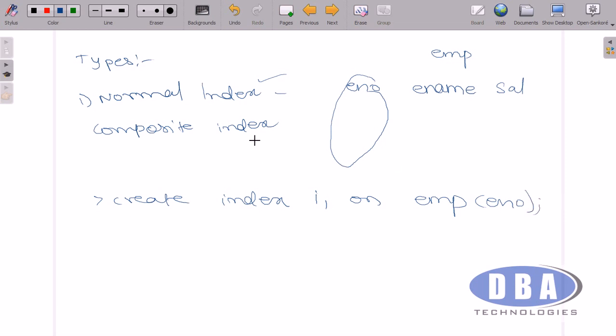Like this we can create a normal index. So composite index. What is a composite index? The indexes that are created on more than one column are called composite indexes. That means you can create an index over here and an index over here also. But it doesn't mean that the columns should be adjacent. Even on columns which are not adjacent, we can create a composite index. This composite index is also called a concatenated index. The main purpose of an index is to increase the performance.